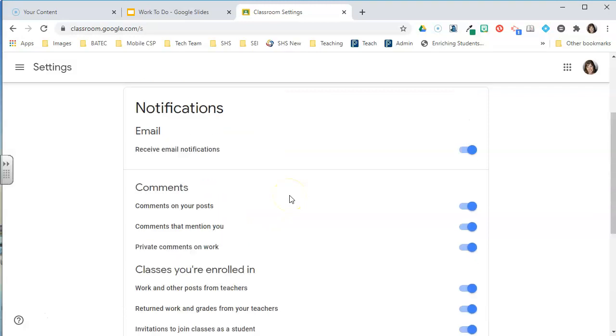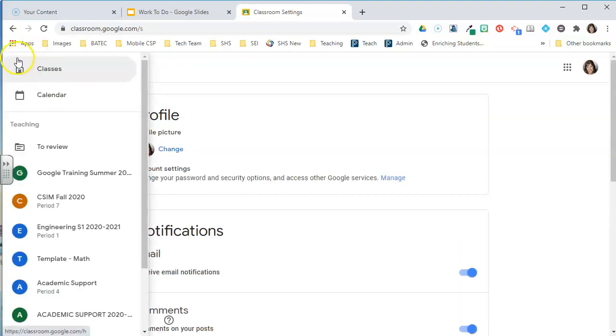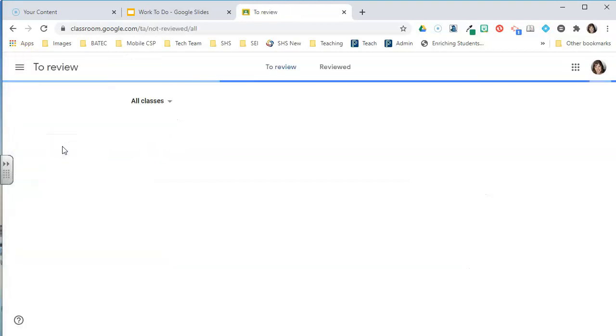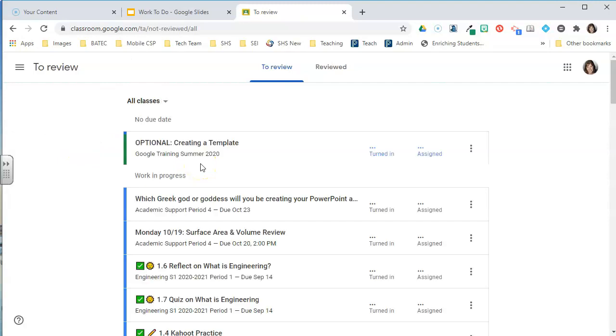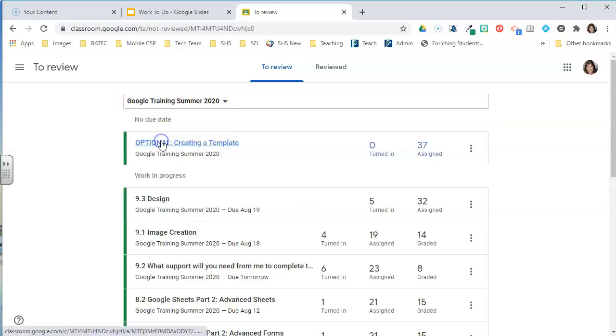And that for some teachers is problematic, but that's okay, because if you click back on those 3 lines, there's this To Review. What that does is show you exactly what is being passed in and what you can still review as a teacher. Right now the default is for all classes. The class that I'm teaching is the summer training.